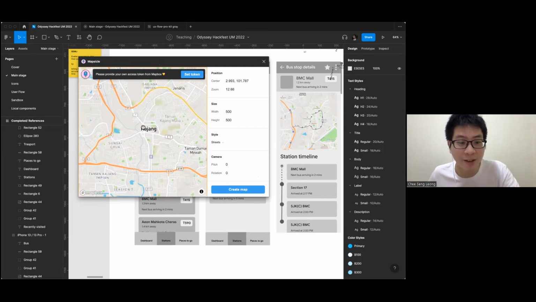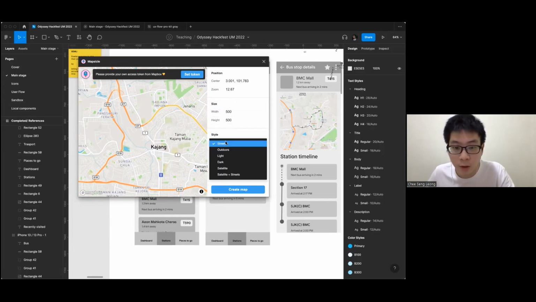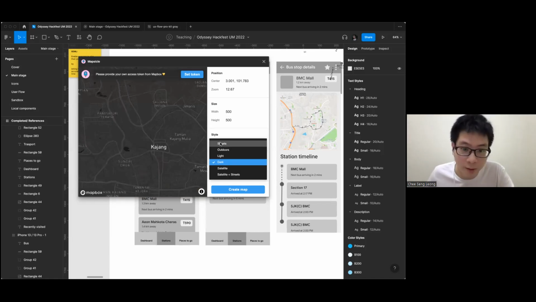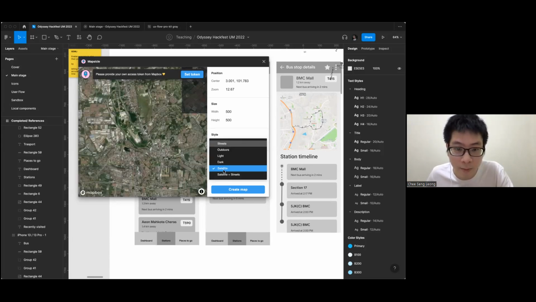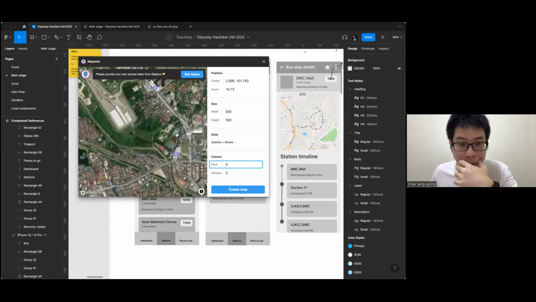I'm going to show my location anyway, somewhere here, and then you can adjust whether you want it to be 500 by 500 pixels. You can also adjust whether it's outdoor, light, dark, if your app is about dark mode, satellite, streets. You can also use pitch and rotation if you want to do it slightly different. I don't use that, not necessary for my work. And then we just create map. Let me zoom in a little bit more.